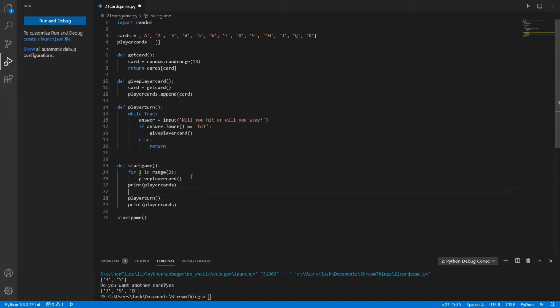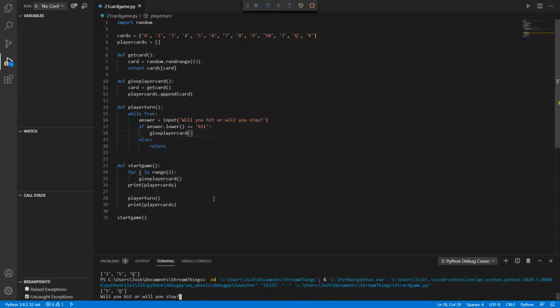Okay, so yeah, we got a print player card as well. True. Answer, give player card, right? That's right. Okay, let's try that. This should work. So let's run it. Will you hit or will you stay? I want to hit.